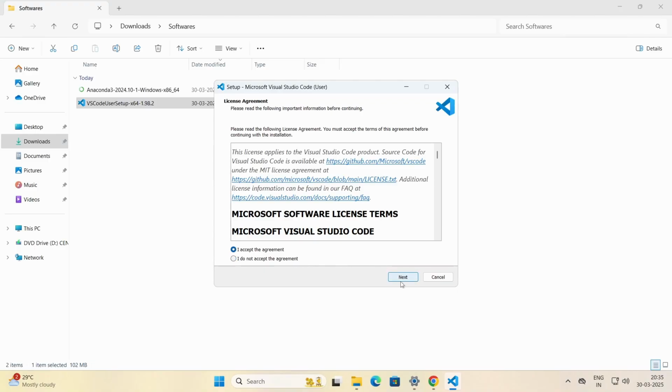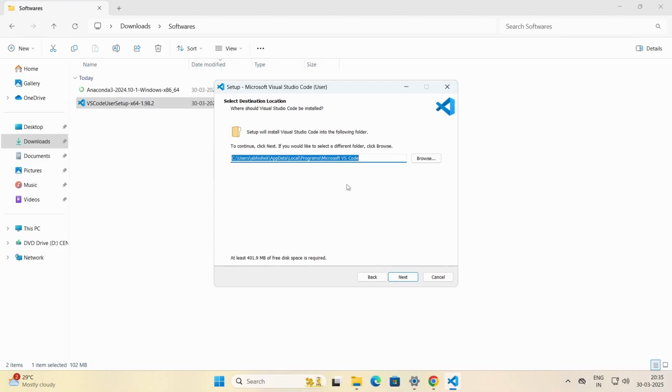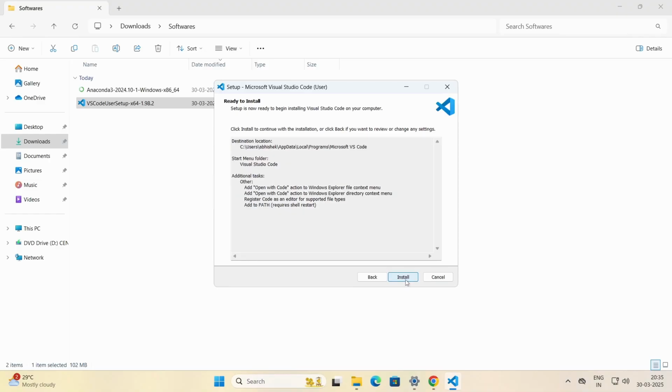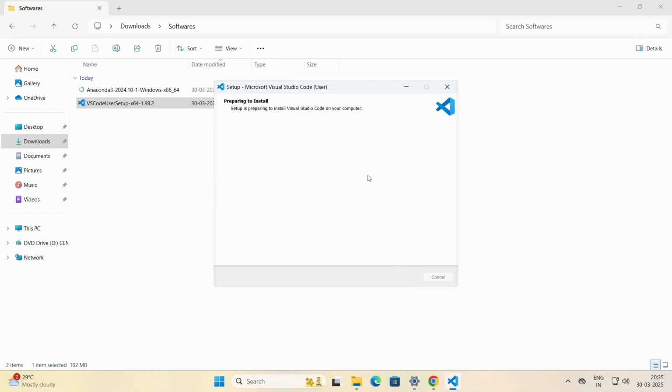We of course need to read the agreement and agree to it, and then I'll just hit on next. Visual Studio Code is good. Okay, I don't want to create a desktop icon here. I'll let it add it to the path and then open with code option. It's good at times. So I'll actually select these two options and then I'll hit on next and install, and let the VS Code get installed on my system.